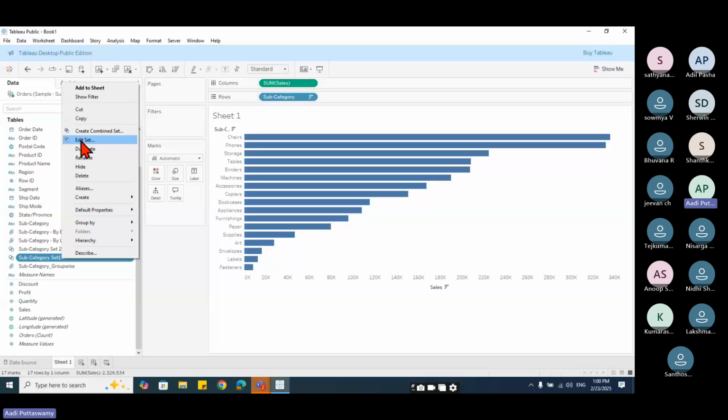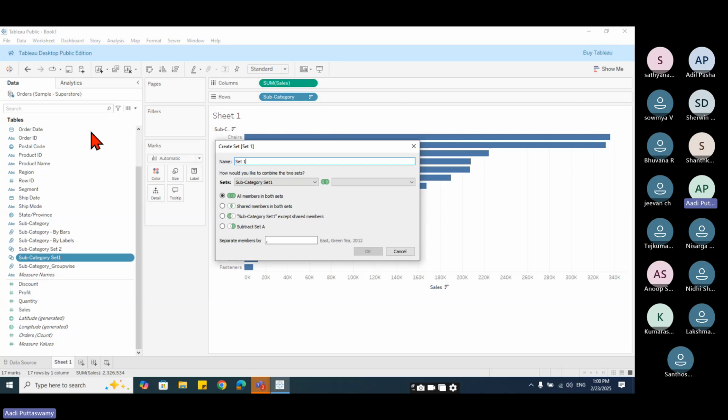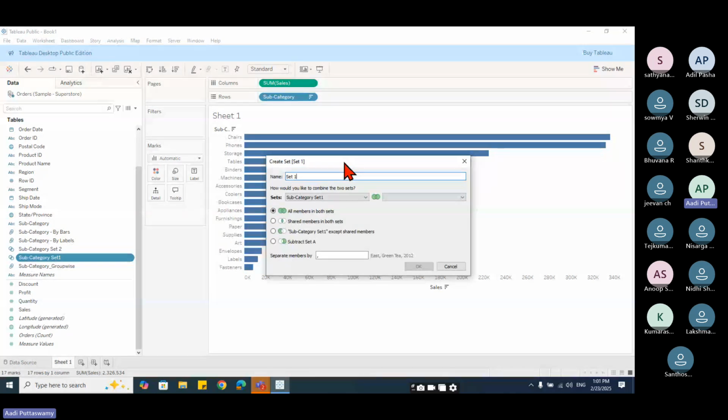Let me click on this create combined set. Now I'll get one small window like this. Understanding this is slightly confusing. Let me make you understand. If you know about joins in SQL, or relationships in Power BI or Excel, this concept will be slightly similar to that. Okay, what is that? Let me tell you. I want to combine two sets.